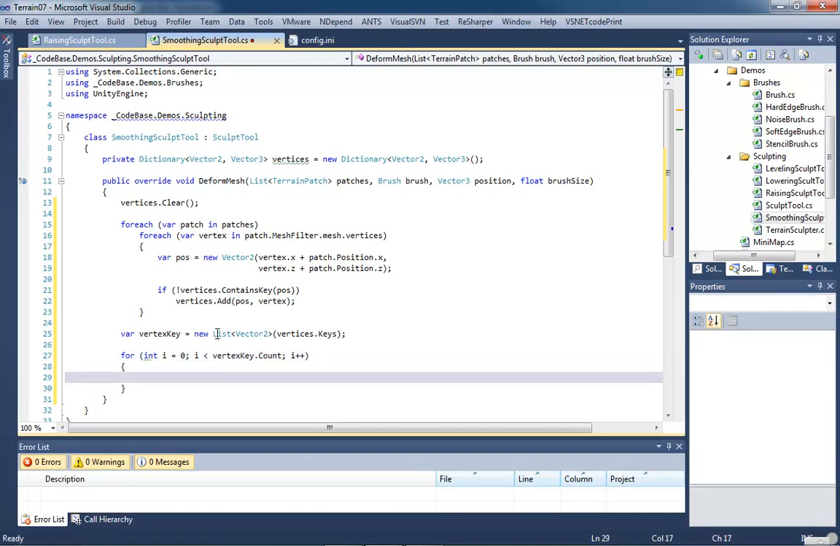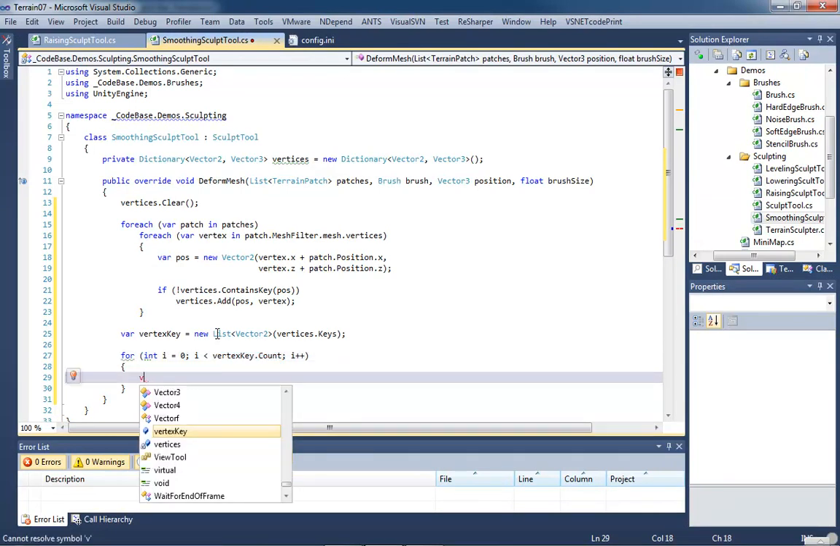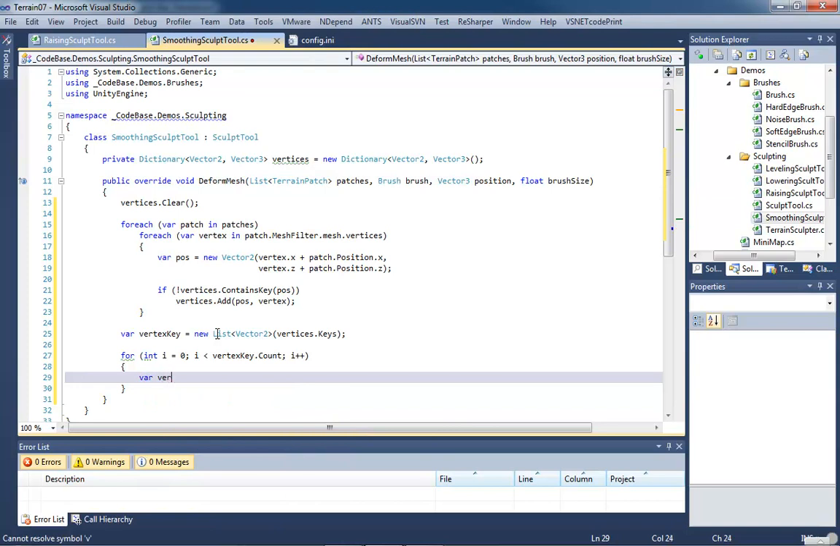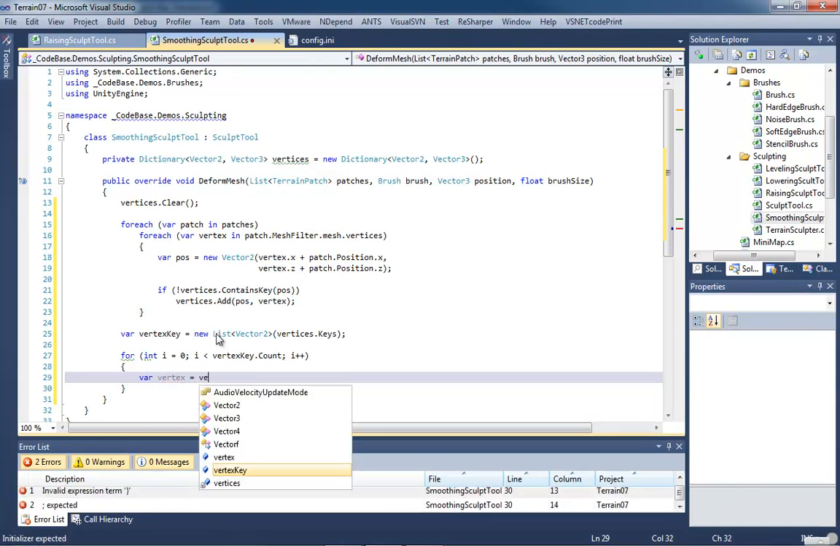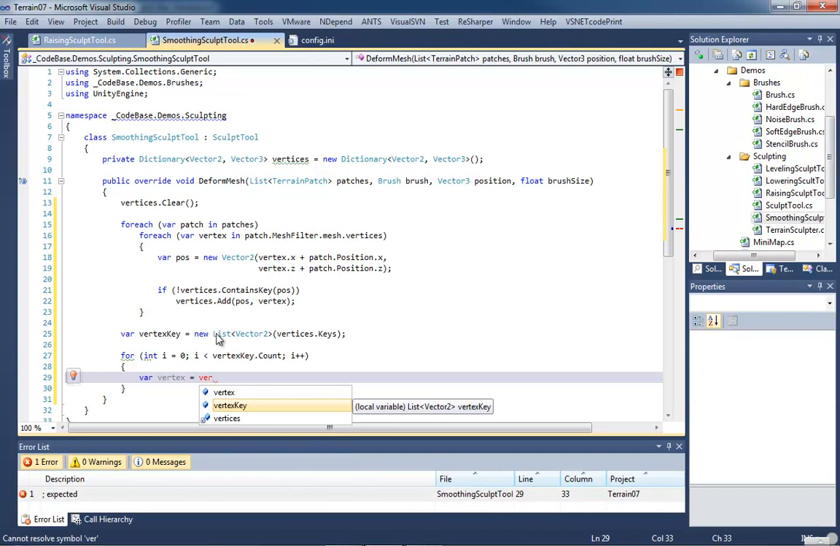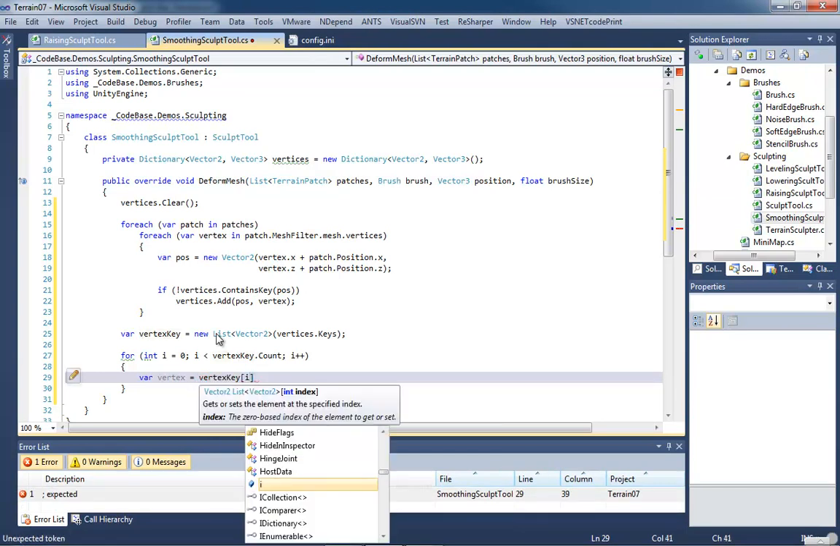All right. Once we've got that, I'm going to make another variable. I'm going to call this one vertex. This is going to contain the value that is in our vertex keys sub I.